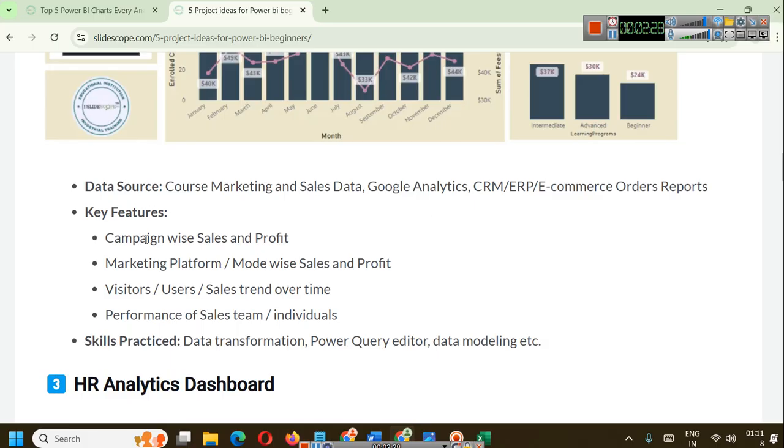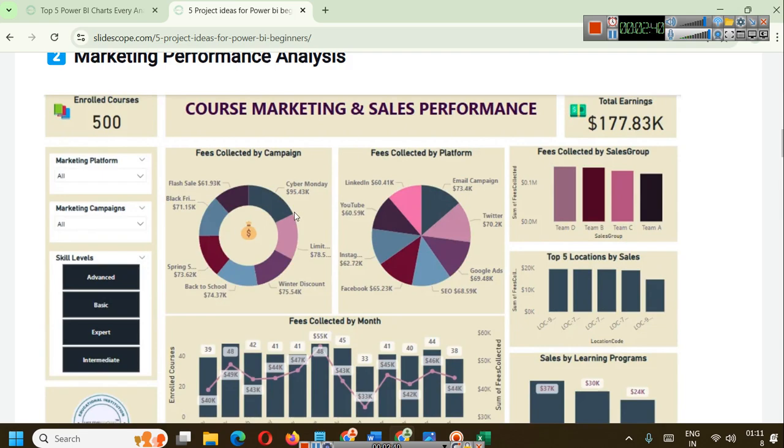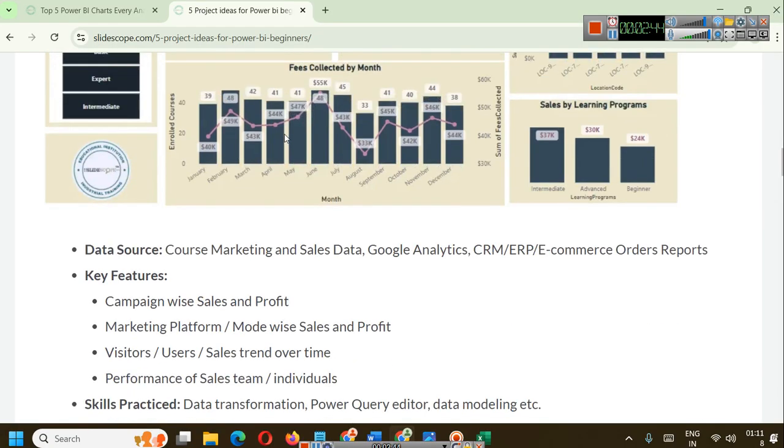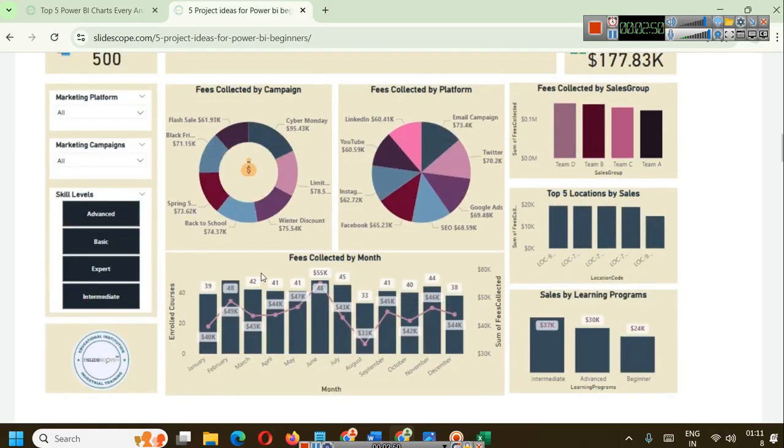The key features will be campaign wise sales and profit. So when you are doing marketing, you will be running multiple campaigns. So you can create a report for campaign wise. For example, here we have given fees collected. You can see sales by campaign. You can also see marketing platform or mode wise sales and profit.